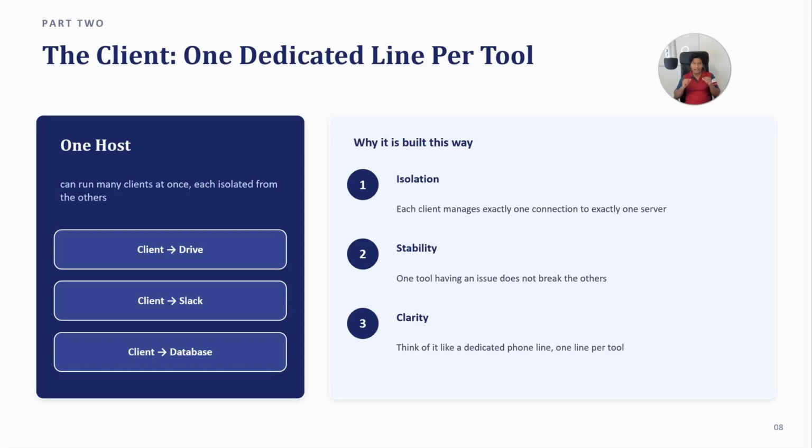Think of the client like a dedicated phone line, one line per tool. This keeps things clean and isolated. One tool having an issue does not break the others.